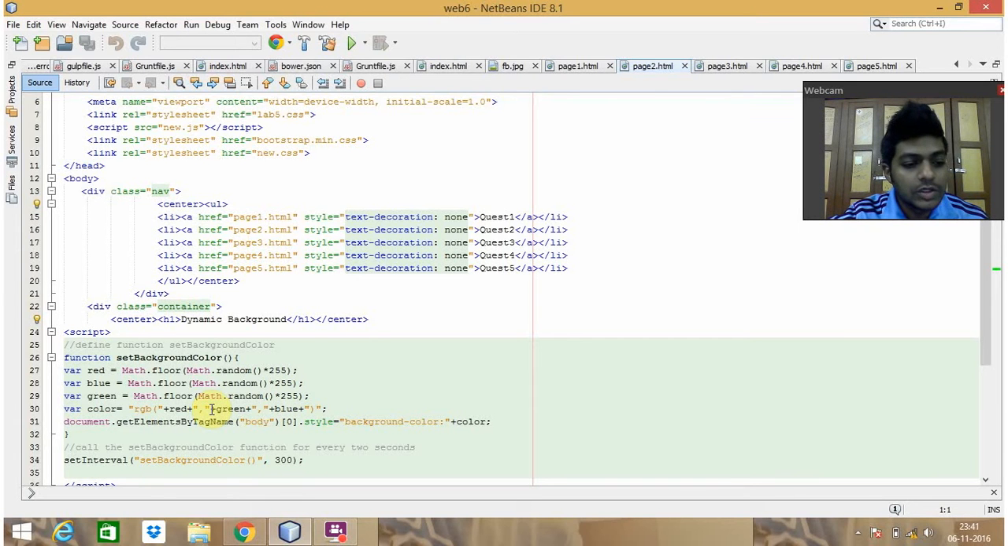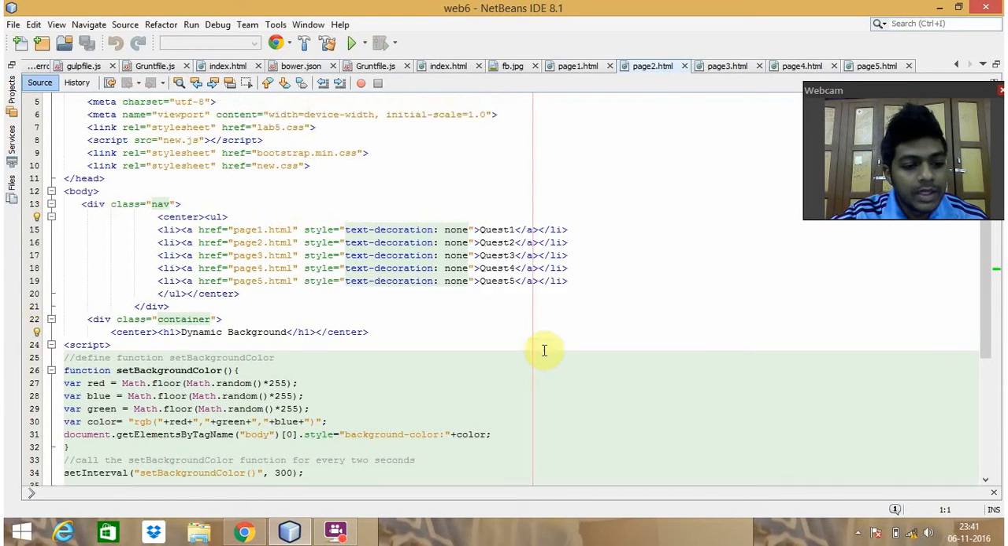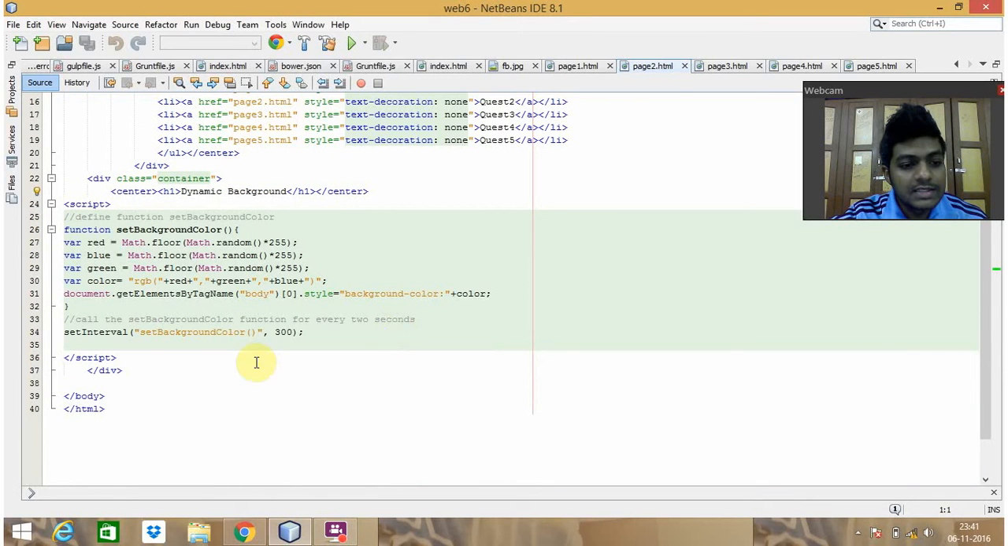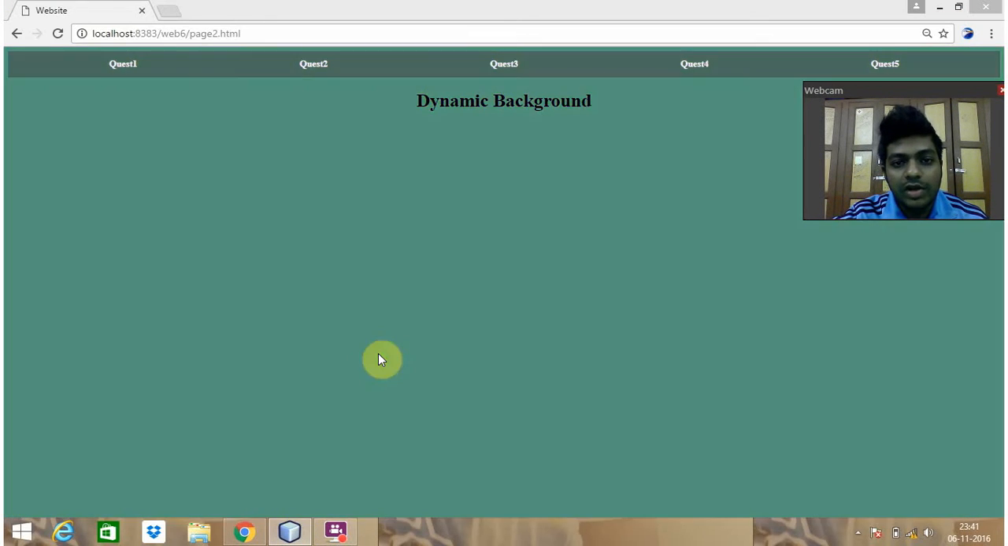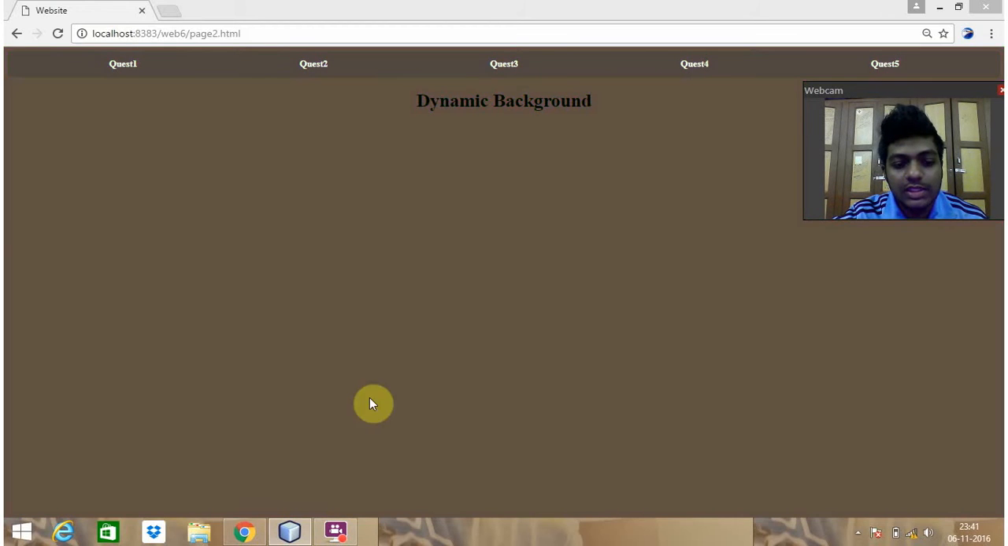So I give document.getElementsByTagName body [0].style background color, and I've given the interval as setInterval setBackgroundColor 300, so 300 milliseconds. So it will keep changing every 300 milliseconds, as you can see in this program once I run it. So you keep changing color.